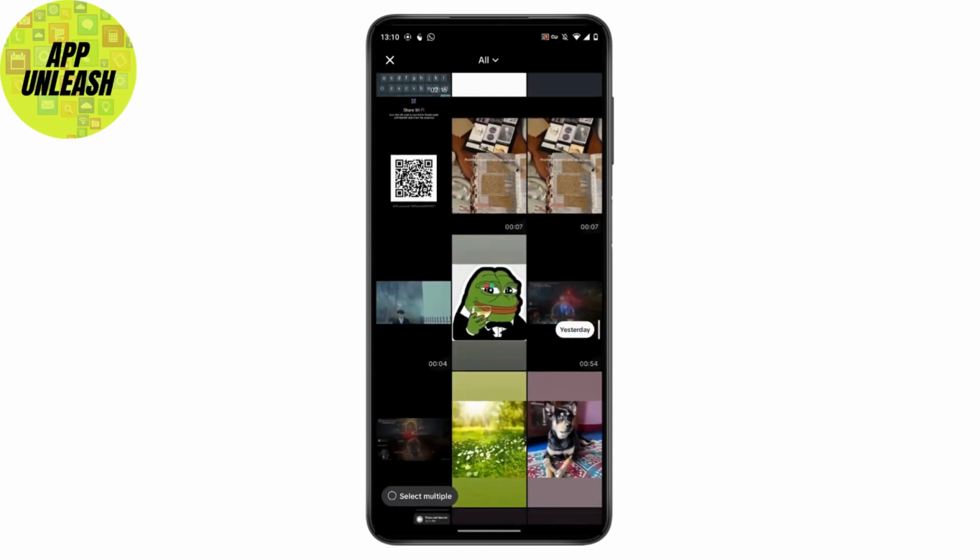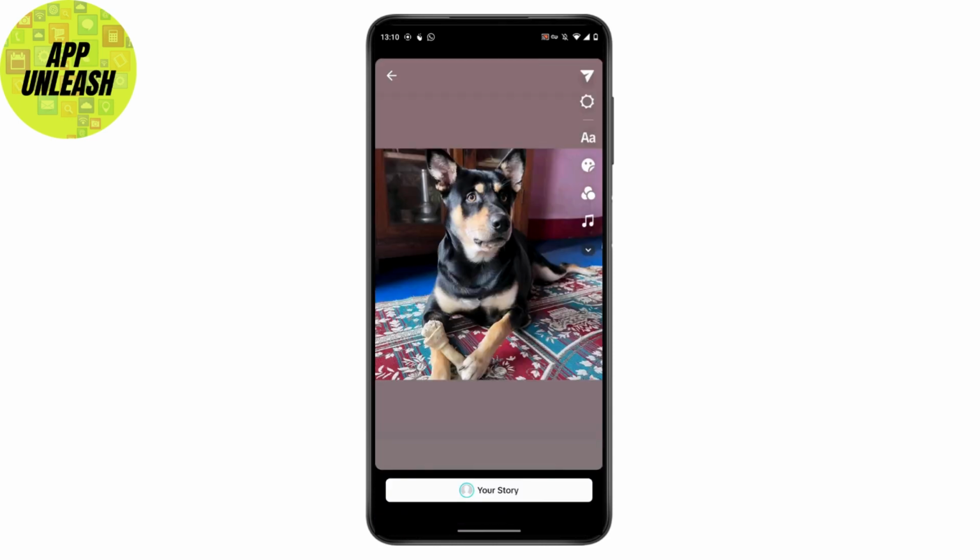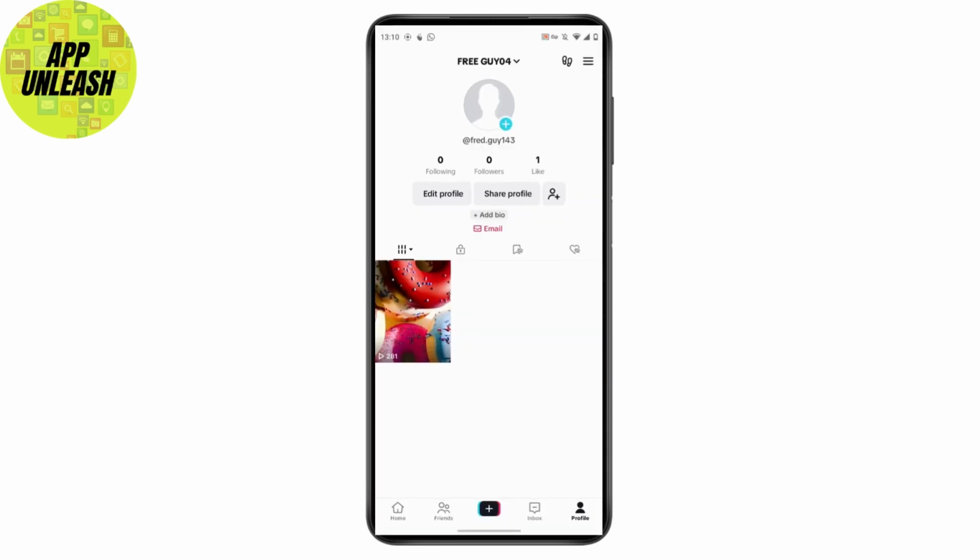For example, I want to upload this story, so just tap on your story, which is on the bottom. After tapping, your story will be uploaded. You just have to wait for a while to let your story upload, and after uploading your story, now you will delete it.